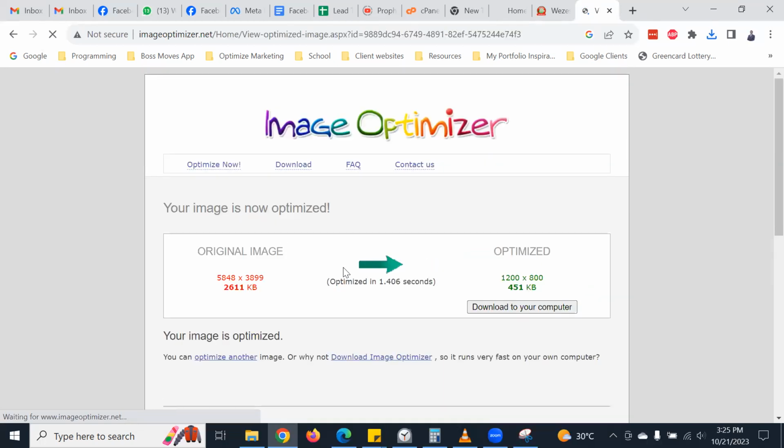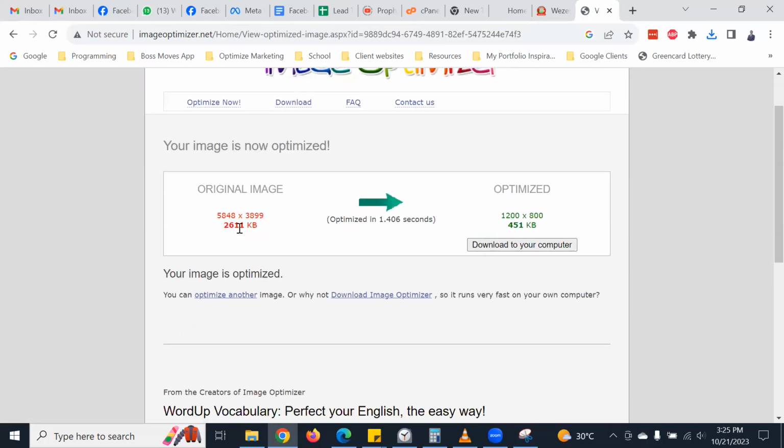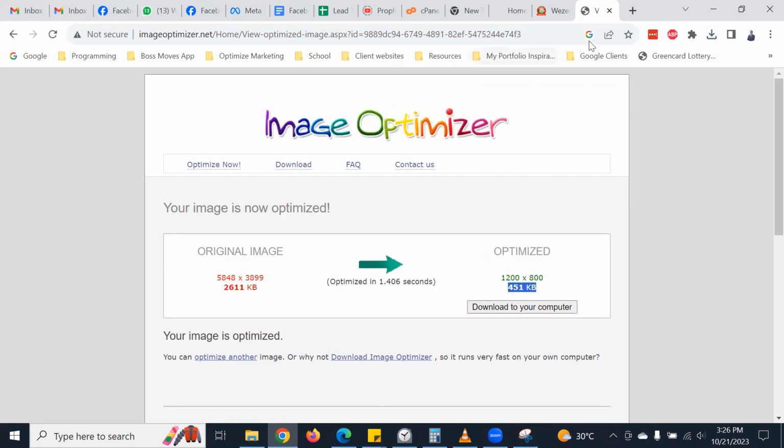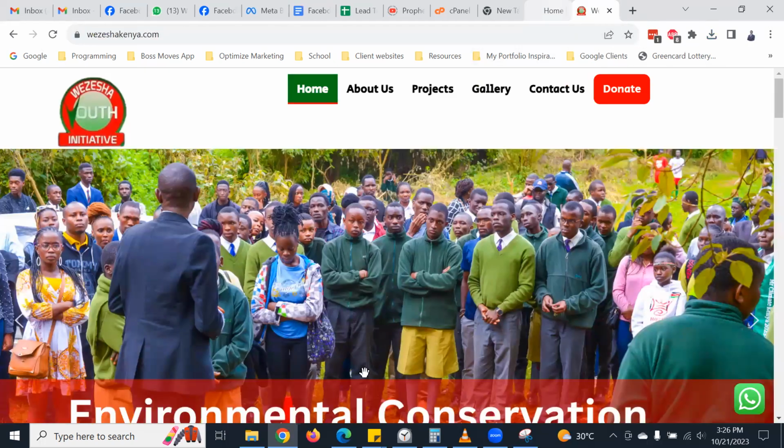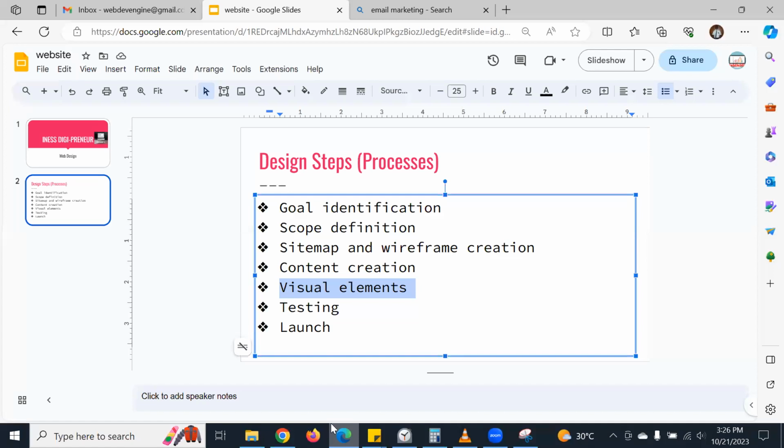And so once it has optimized the image, you can see initially the image was 2611 KB. Now it has reduced to only 451 KB. So you can see this image is small, but it is still with the same quality. So you can use some of those to optimize those images before you use them, to reduce loading time. So once you have all this, now you can work on your website. You can now actually create the website.